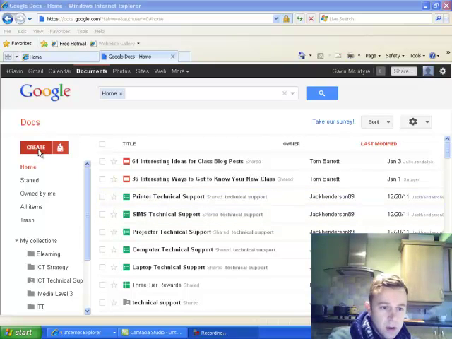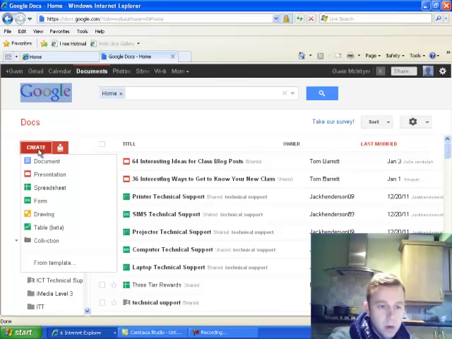Very easy to create a document. Simply click on the create button. It gives you the option of choosing a document, which is just like a Word document, a presentation, a spreadsheet, a form, etc, etc. They're continually adding new features to this, so it's always worth keeping an eye on what pops up. What we're going to go into first of all though is a form.